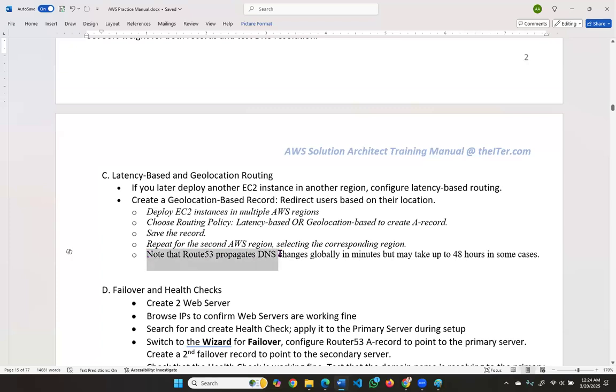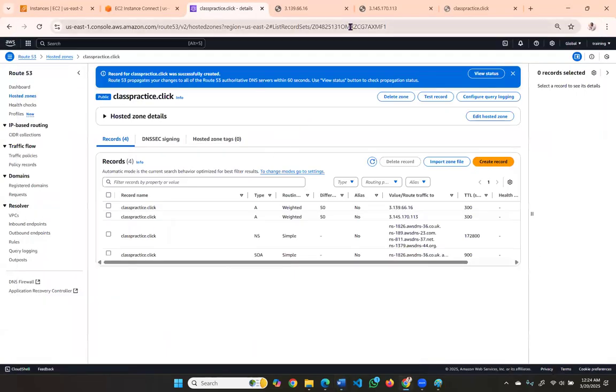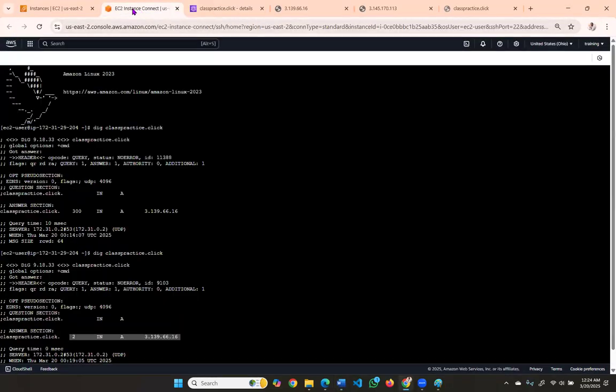Note that Route 53 propagation is a global thing. Sometimes it takes minutes, sometimes it can take up to 48 hours. So don't wait for that one. Digging is enough to confirm. In fact, more than enough. All right. So we'll go back again to dig.